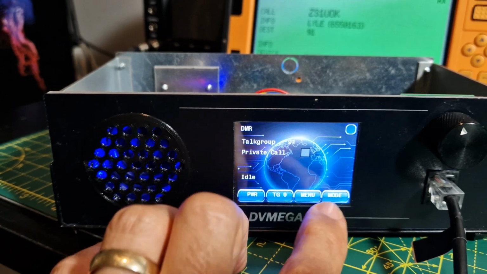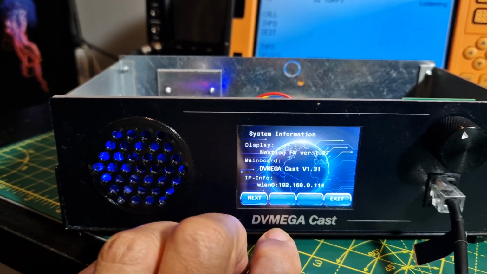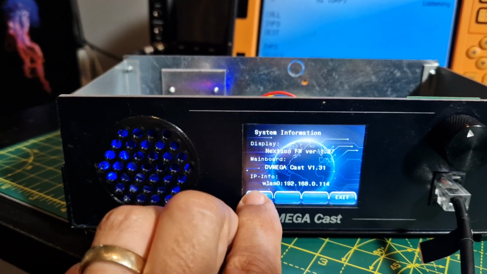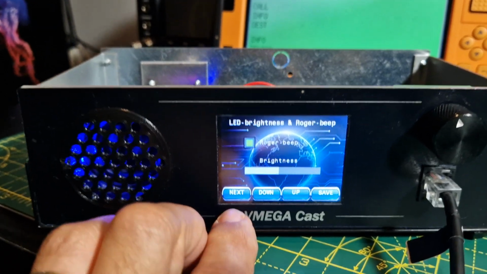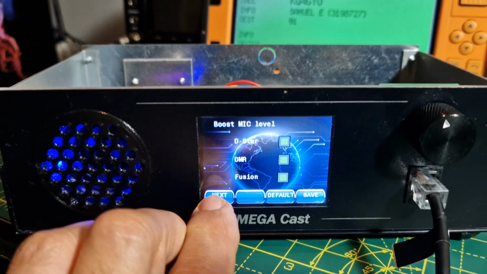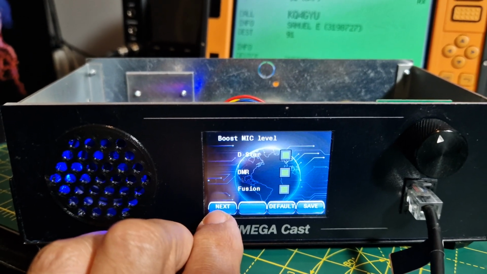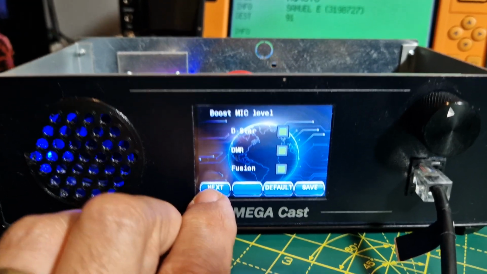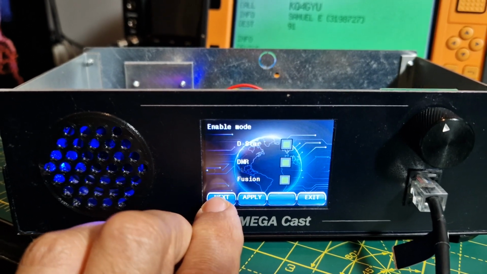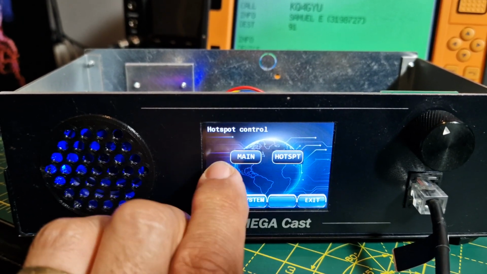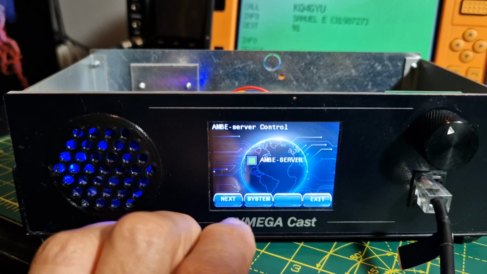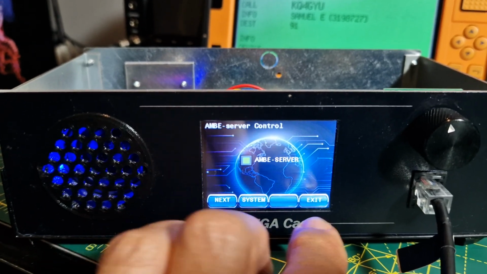Mode, let's go menu, system. There you are. You get to that, then you go next. At the moment, we've got brightness. You can see it here, working in the background on my Android device, that tablet. It's the P2 by Rumbo. Keep going next, past main and hotspot, and you want to tick ambi server.